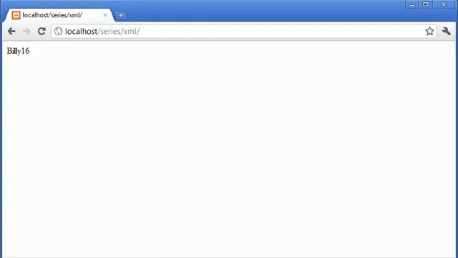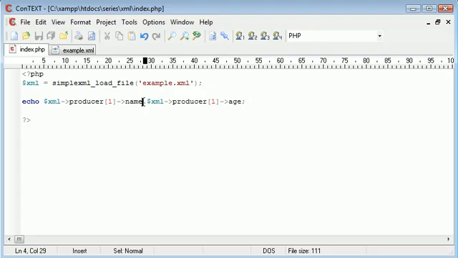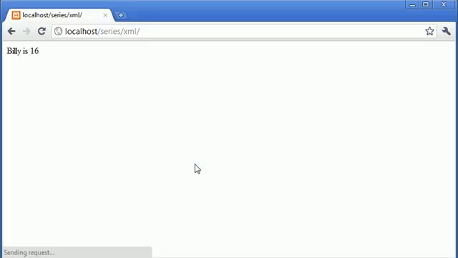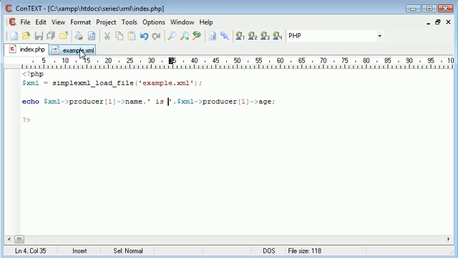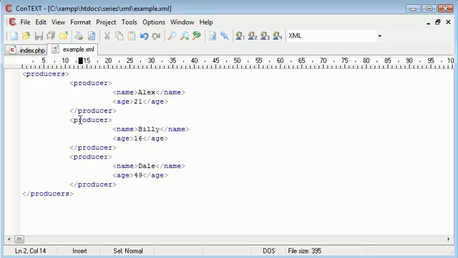Okay, yeah. So now we've got Billy and then 16. Let's just put a space in here so it looks a bit nicer. I could say is even. So we've read out the second producer from this file, and we've read the name and the age. So however many tags we add in here, we can produce them to the user.